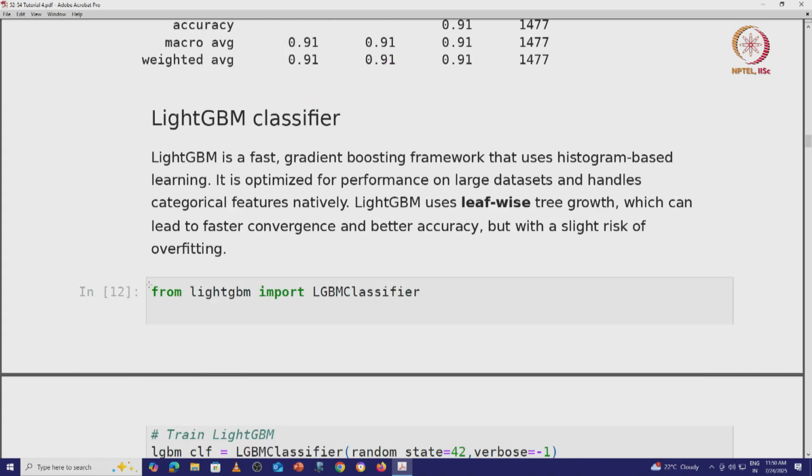And finally we come to the light gradient boosting machine, LightGBM, which is developed by Microsoft. This is a fast gradient boosting framework that uses histogram based learning, and it is optimized for performance on large data sets and it handles categorical features natively. So it does do that, but of course CatBoost also handles categorical features and does much more. So we will check CatBoost as well.